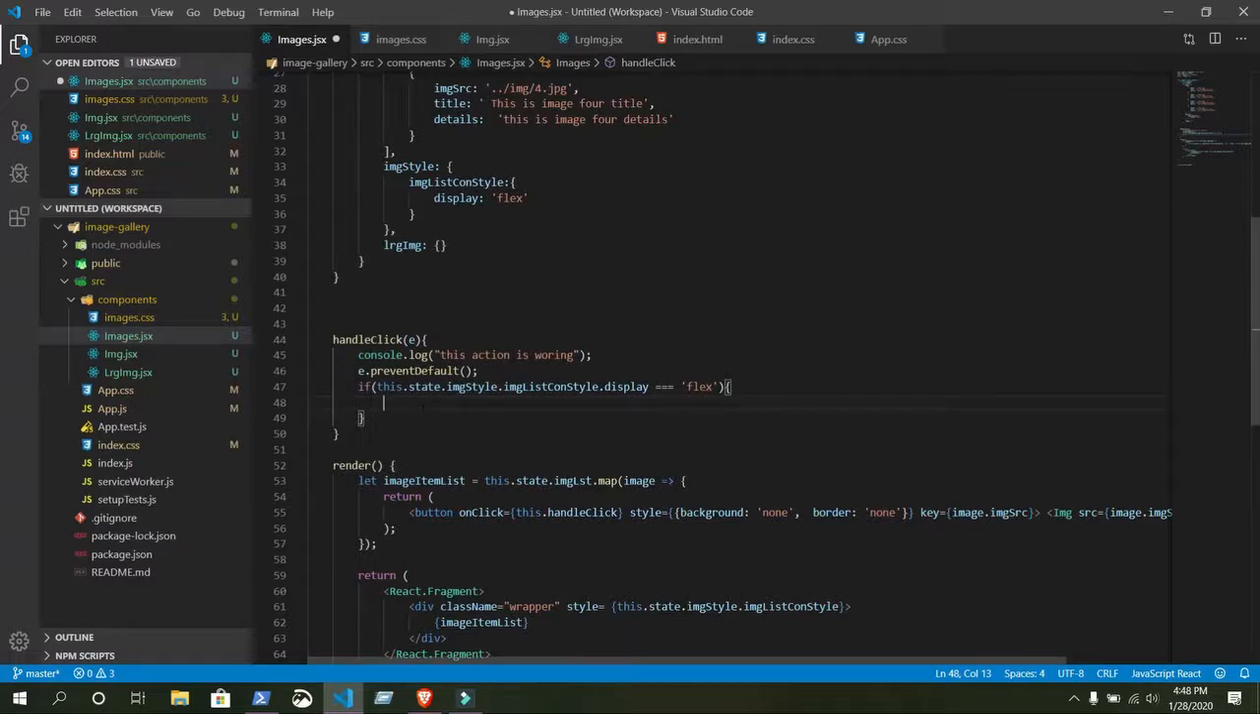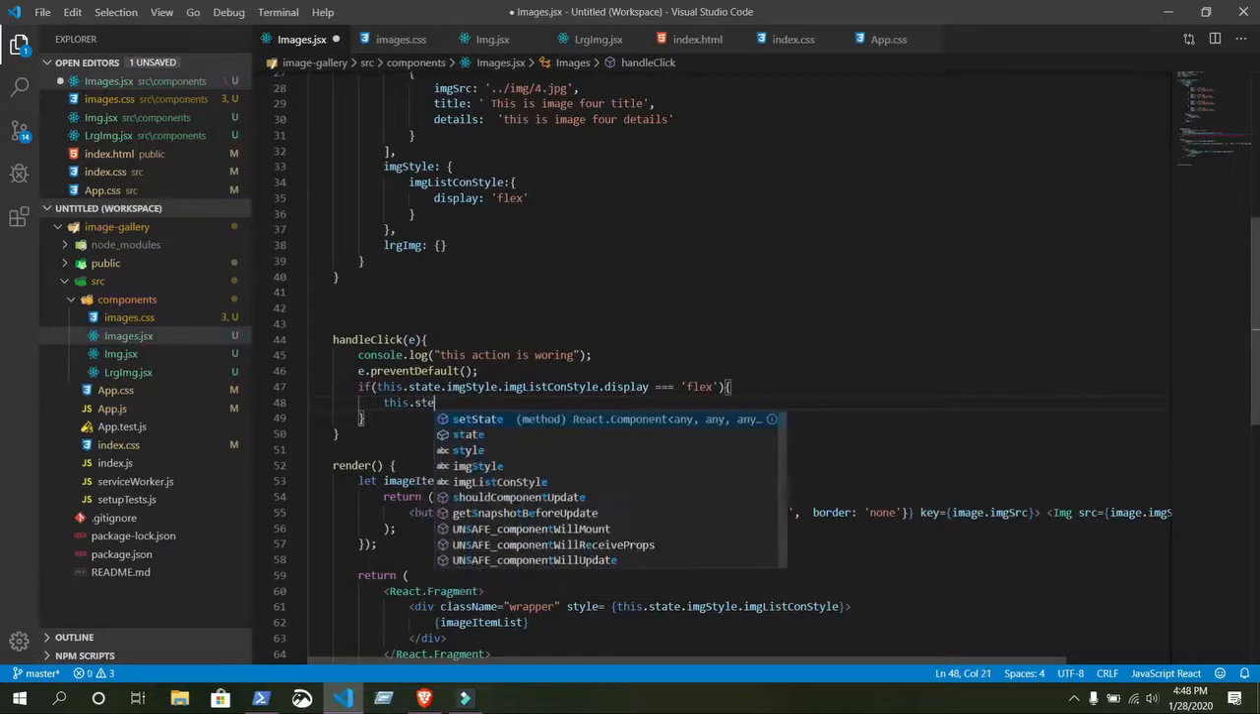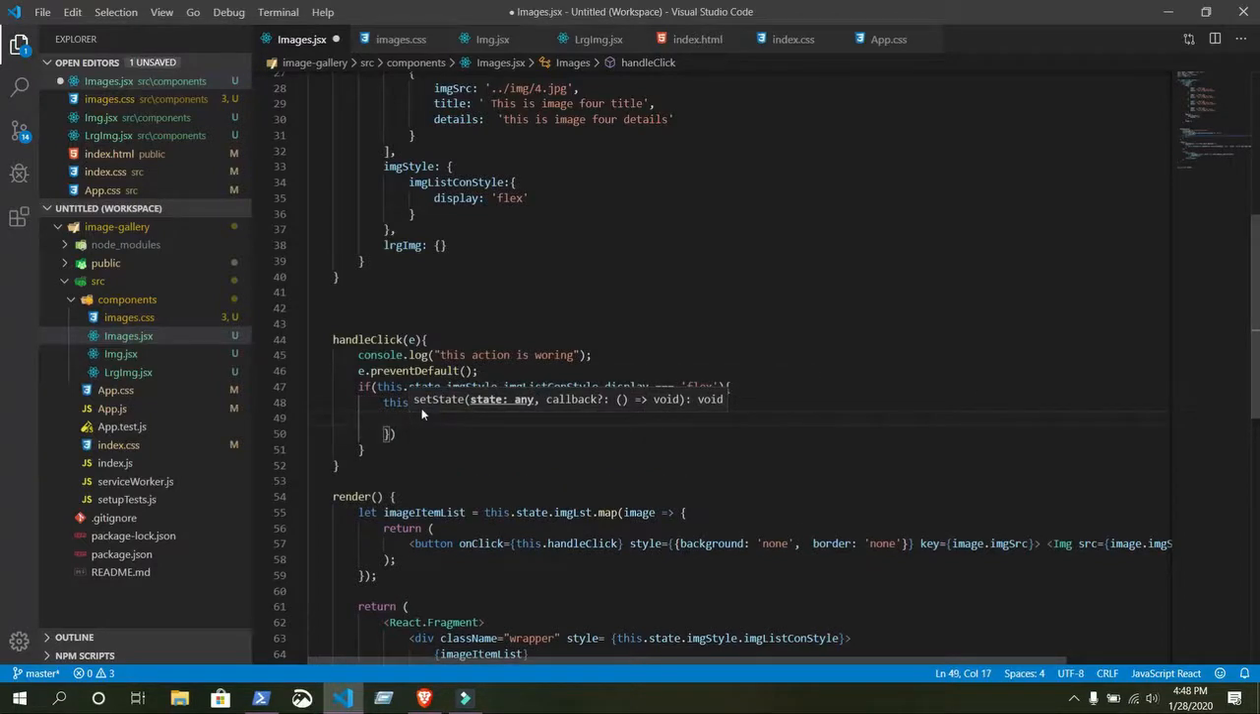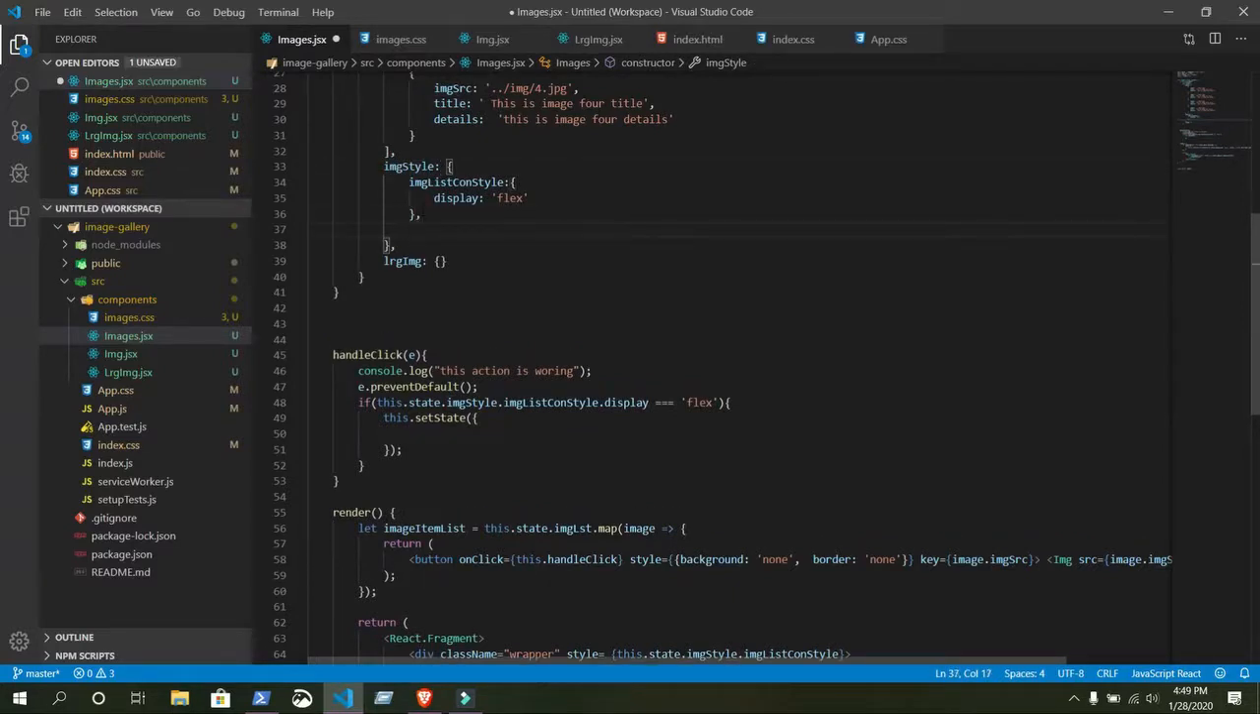We'll change the property inside our state. This is the right way to change our property inside this state. Just write this.setState. This is a function, and inside it just give an object sign. Inside this object we can change the imageStyle, which will have another object. Just give a comma.